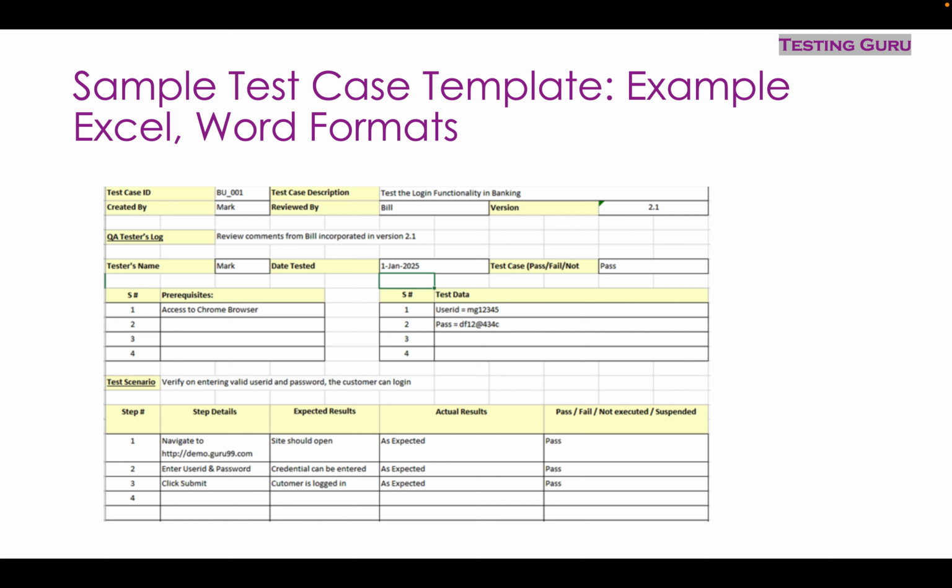But the main thing is we have to have preconditions for the test cases, and we have to have test data, and also we need a test scenario, as we discussed in the earlier slide, and we should have steps for it. So there are test step details, expected results for each step, and actual results, and whether it is a pass, a fail or not executed status, or if any dependencies are there, you can mention all those here. So this is all about the test case template, and if you want, I can add a sample test case template in the description.